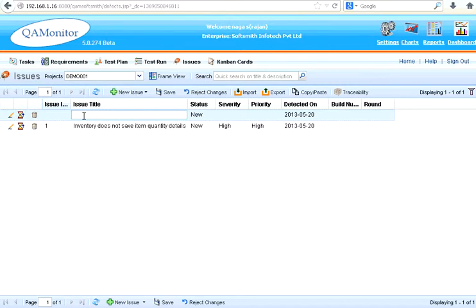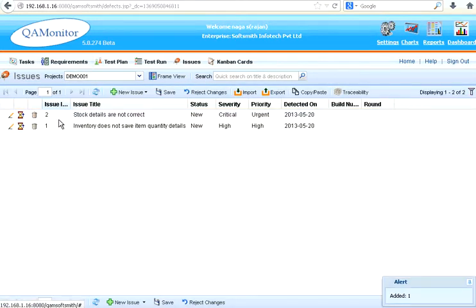Now I say the issue title is stock details are not correct. Now I go to the severity, then I add critical, I add the priority as urgent, then I save this. Okay. So once this is done, this also goes in as another bug. But we have given very simple details. If you go and edit it, it may have a different set of details in it.